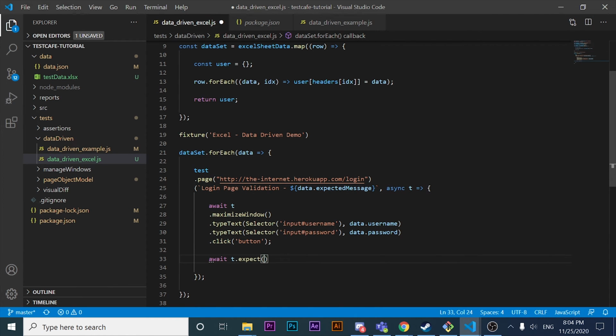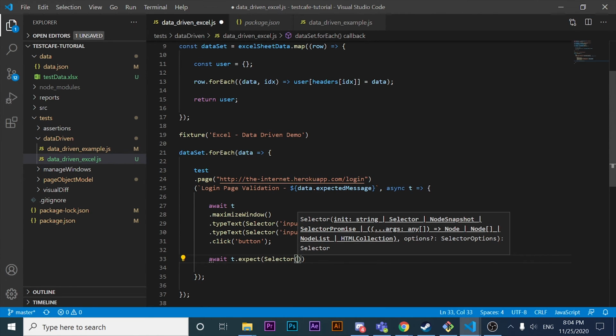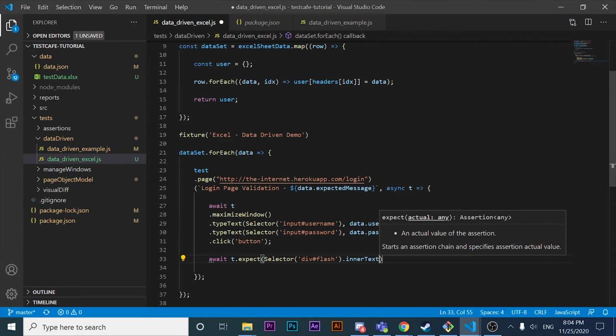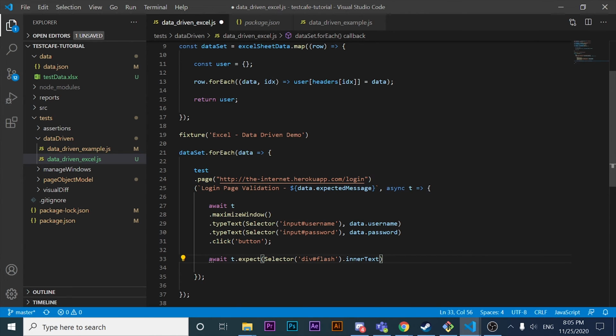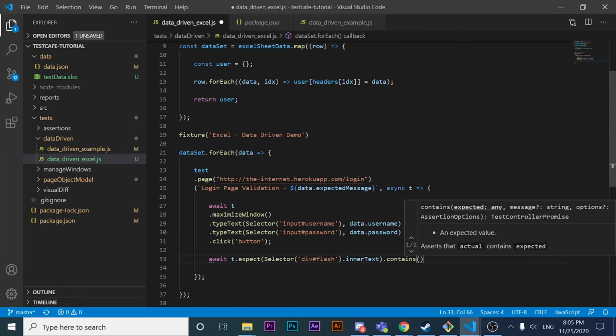So how can we do this? Basically, we're going to call the selector API and look for the div with ID flash. Once this is done, I'm going to get the inner text of that particular element on the website. And once we have the actual value inside the expect part of the assertion, we have to validate what we want to do.